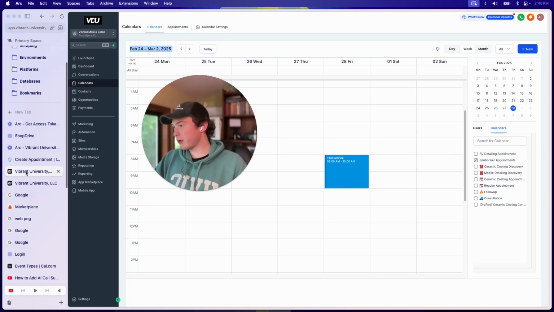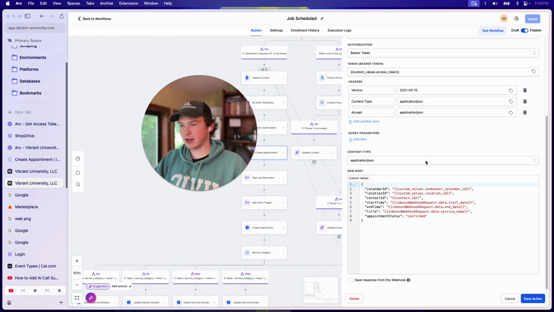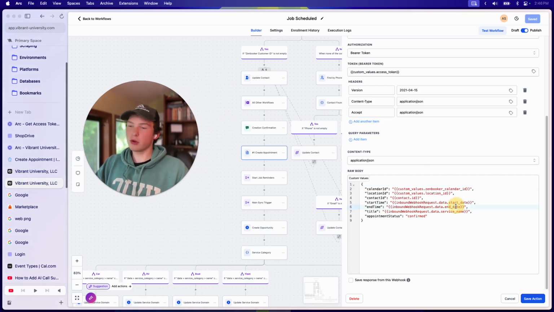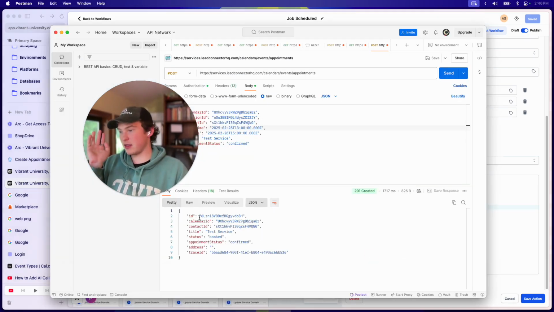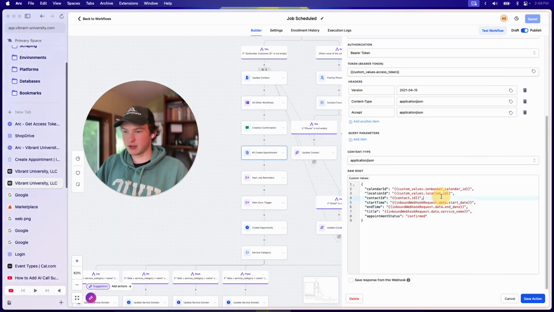So now what we need to do is come back to our workflow. And in order to get the response back, there's a few things you can do. You can check save response from this webhook and then do something with the response, which we are going to do. I want to save this ID. This is the event ID, and we'll be able to update this event in the future, so I'm going to save that to the contact.